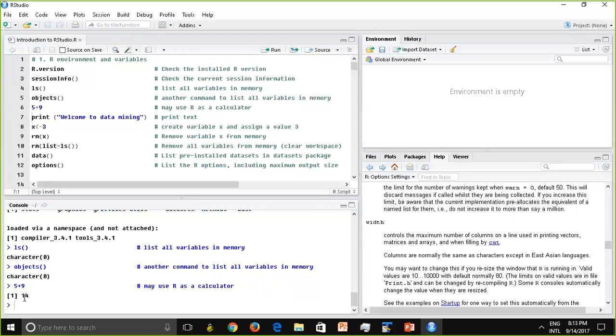Notice that R treats everything as a vector. So number 14 here is a vector of one element. So 1 is an index of this element, one element. And the element numbering in R starts from 1. Some programming languages start from 0. R starts from 1.